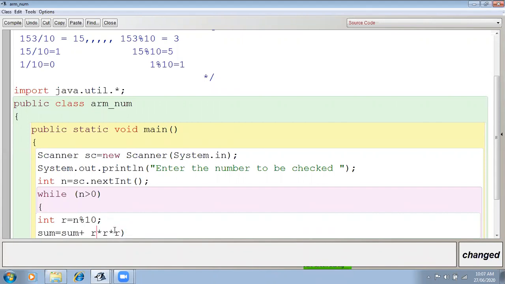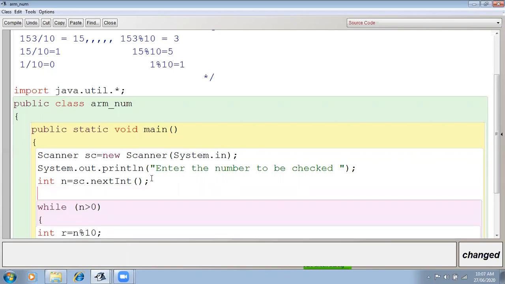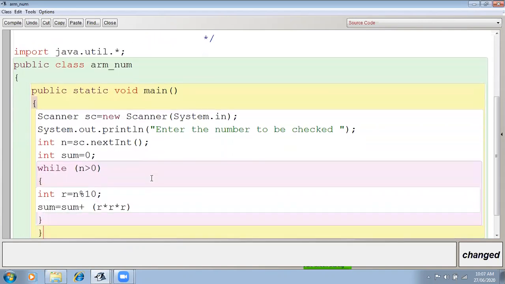But at the very first time, sum is not initialized with any number. So this cube of r will perform the addition with which number? Here I have to declare int sum = 0. Understood? Every time I'll get the remainder, and this remainder will be cubed, meaning multiplied by itself 3 times, and then perform the addition.